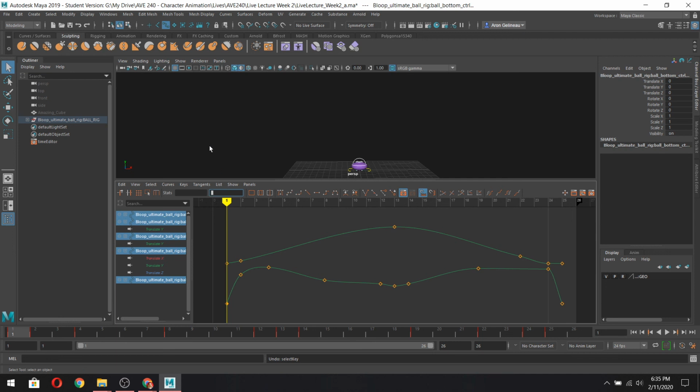And you wouldn't do this to the time area, because that'll give us decimals, and we don't want to work with decimals for our keys. We want them to again be on whole numbers.